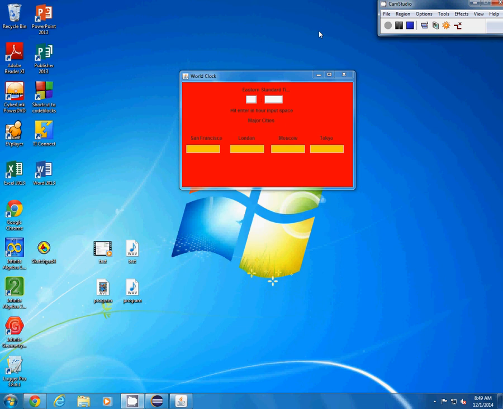Hello, my name is Bissonnette, and I'm going to be explaining how to make a program in Java Eclipse that converts Eastern Standard Time input into the time of major cities around the world. So here's just the final product. You can see the times change according to what they are due to the time zones.